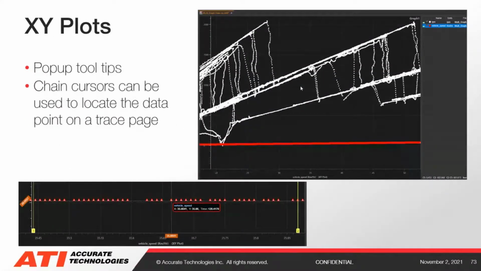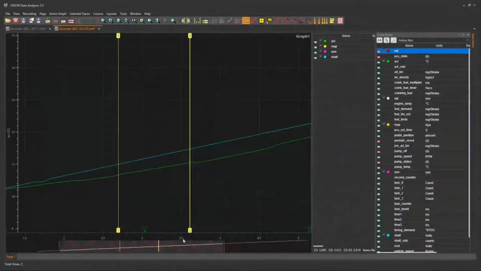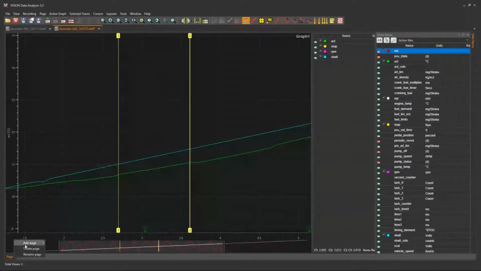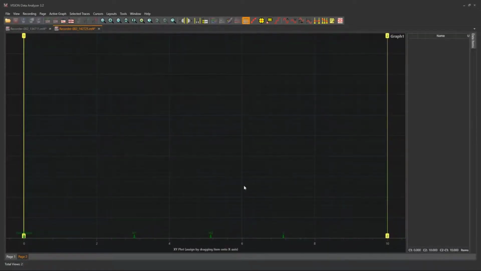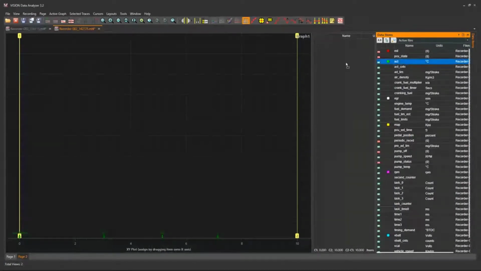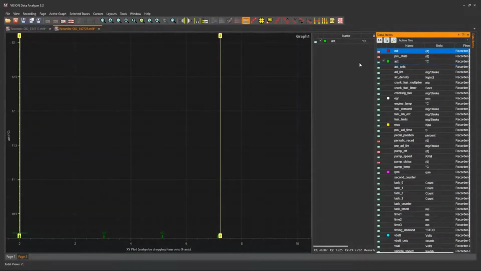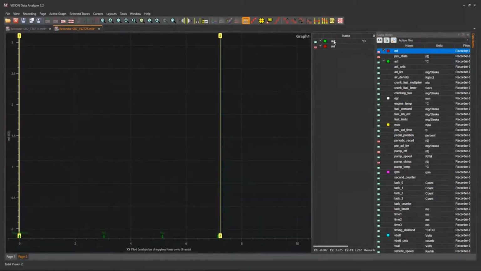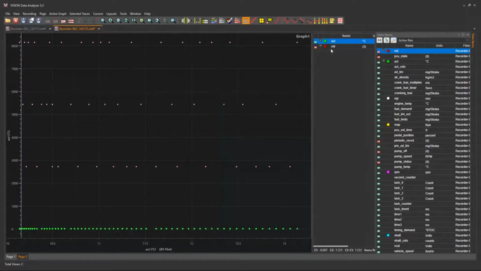XY plots, those do carry over as well from Vision. For those of you who use them, you would right click down in the tabbed area down here, add page, XY plot or another trace page. Then you would select your data items. You would just click and drag over here.